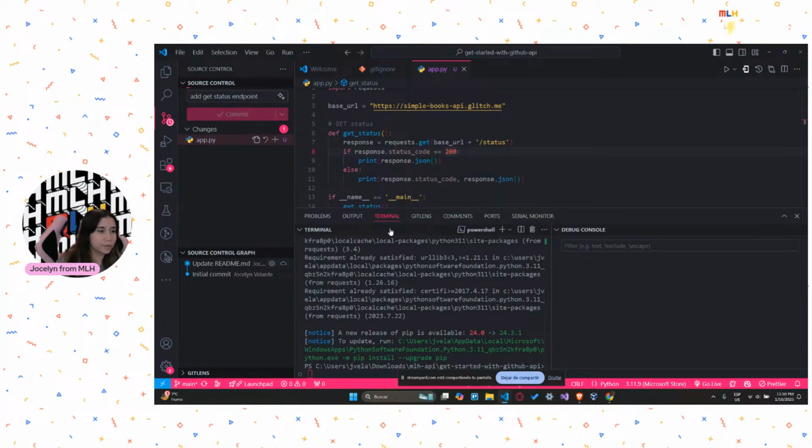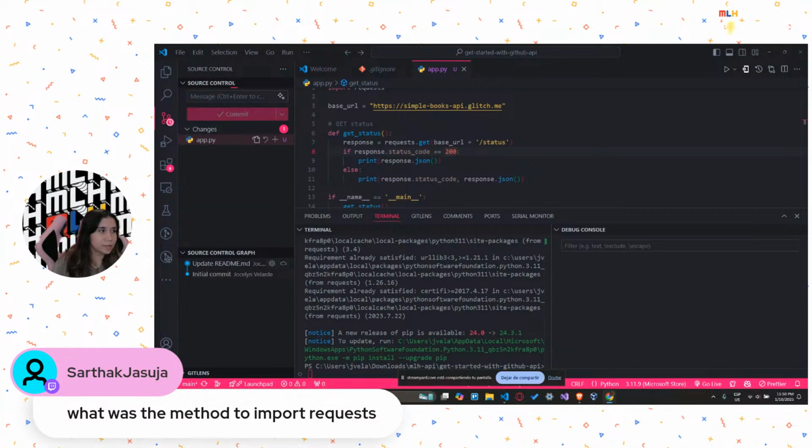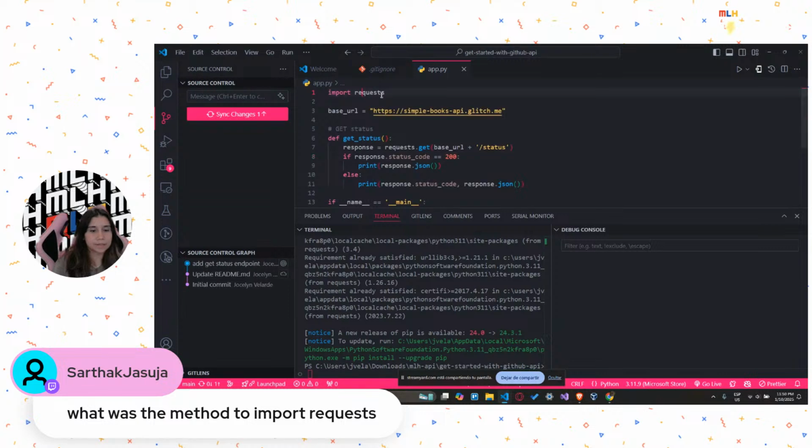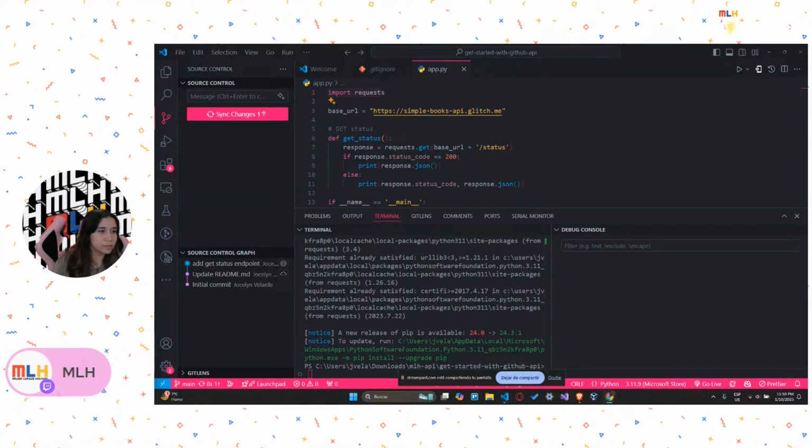So to import the requests API, you're just going to type at the beginning import requests, and to install it, it's pip install requests, which I sent over in the chat, which is this one.